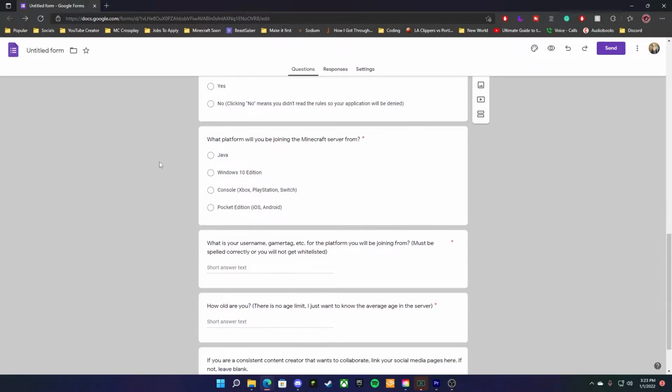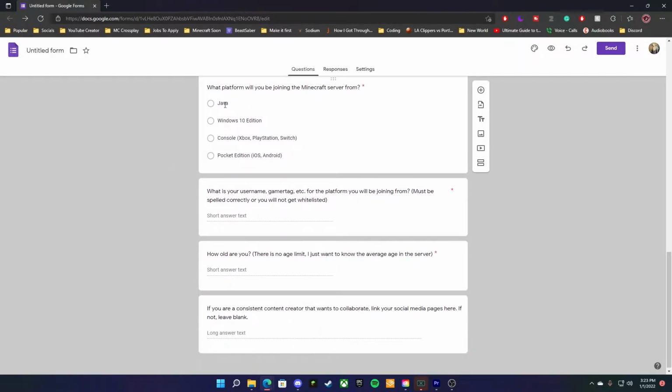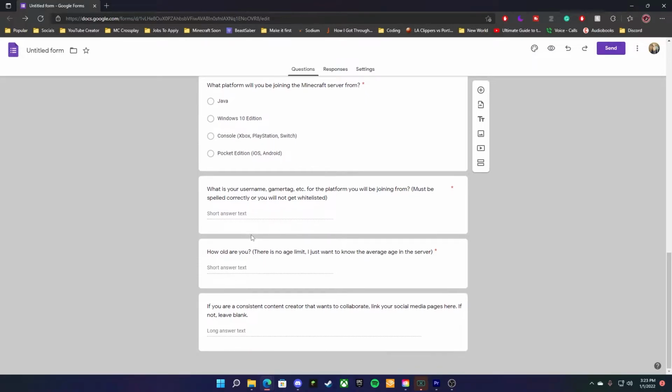Now, the next question is just going to ask what platform you're going to be on and the username or gamer tag that it's associated with it. So this is very important. Make sure you type this 100% correct and accurate. Otherwise, you're not going to be able to enter the server because the whitelist name is going to be incorrect. So make sure you type this right.